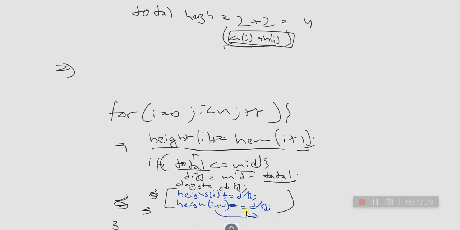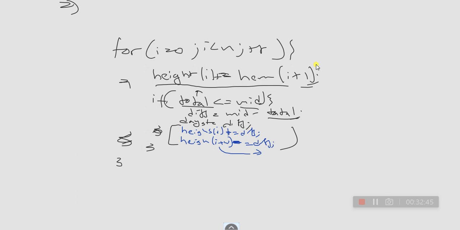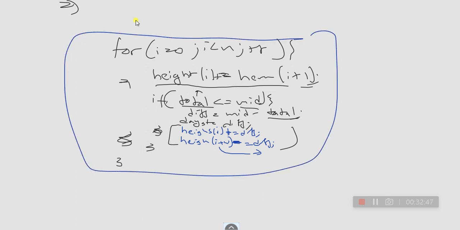Either I do plus equals minus difference, both mean the same. So this is how we are going to solve the problem. Now we are done with the is-possible function as well. Here I have tried my best to give you a clear explanation.